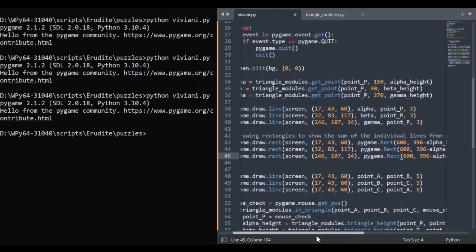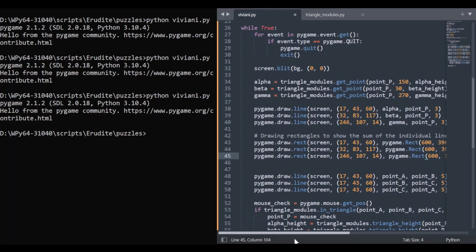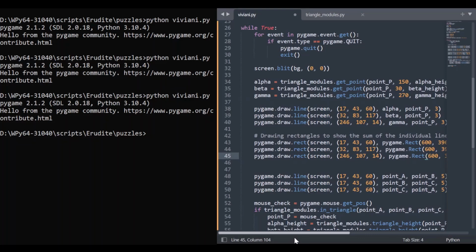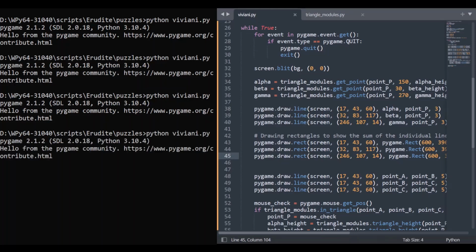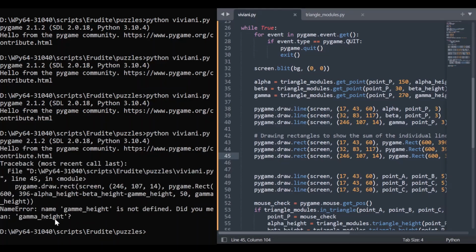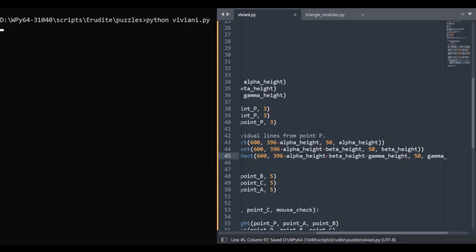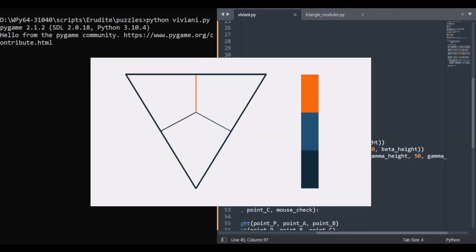I'm half tempted to pull these rectangles out into their own thing. Well, let's run that first and check that it's all working nicely. Oh, typo. Okay, and there we have it.